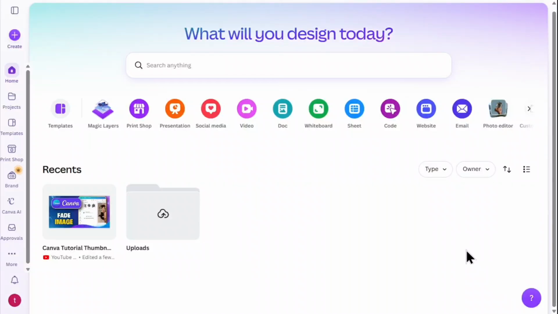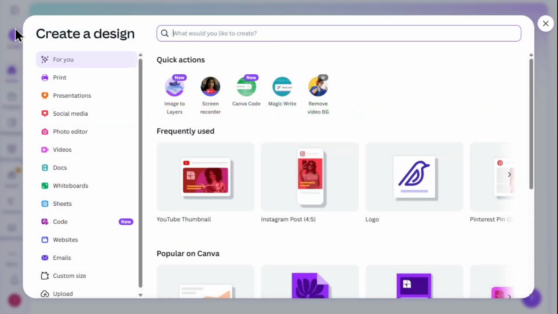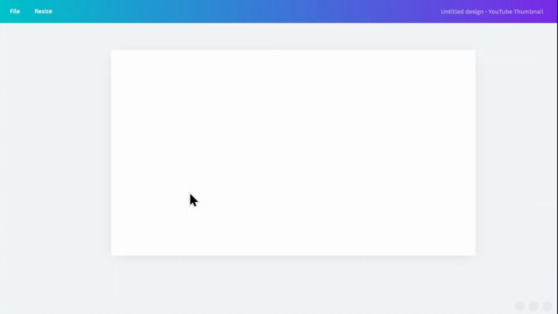In this video, I will be showing you how to put an outline on an image in Canva. Let's get started. To begin the process, I navigate over to the top right corner of the Canva dashboard and click on the purple Create a Design button. From the drop-down list of design templates, I select YouTube Thumbnail to open up a fresh, blank project canvas.